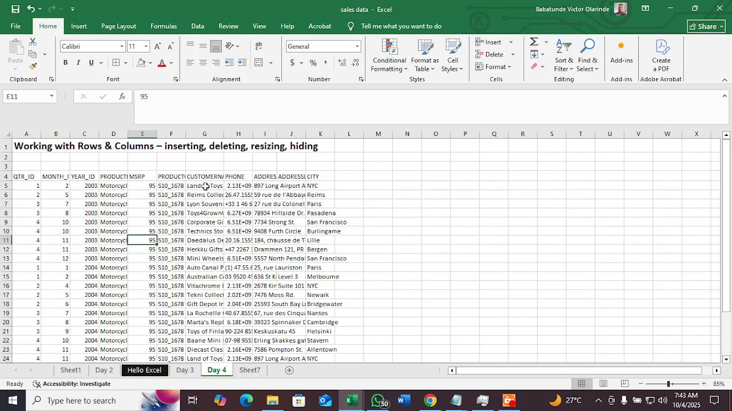For example, let's take a look at this particular column. We have quantity ID, month, year, and so on. And here we have customer name, phone, address 1, address 2, city, and the likes. Now this customer name, you can see that we have some names that are hidden, not really showing well. How do we make it fit in such a way that we're able to see all we have in here? To do that, all we need to do is increase the column width. It needs to be wider than this.